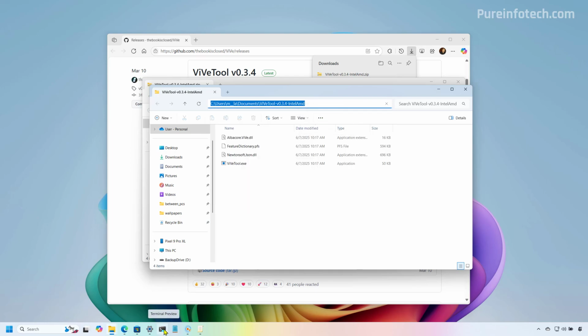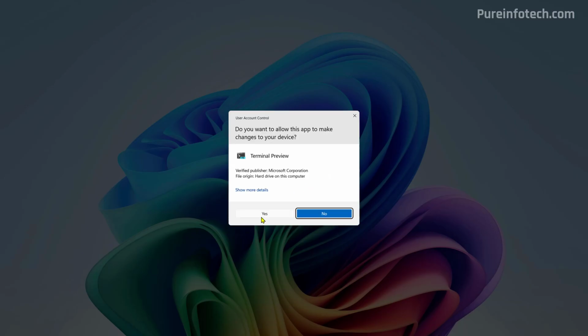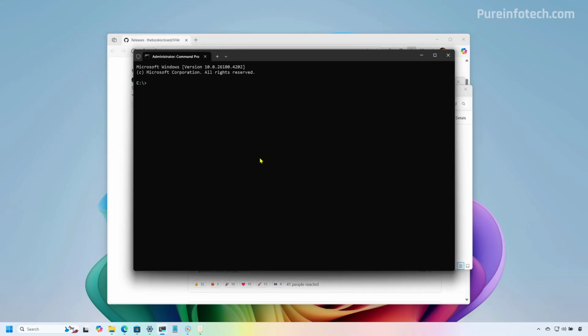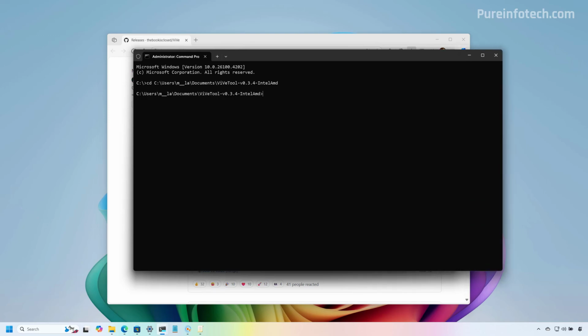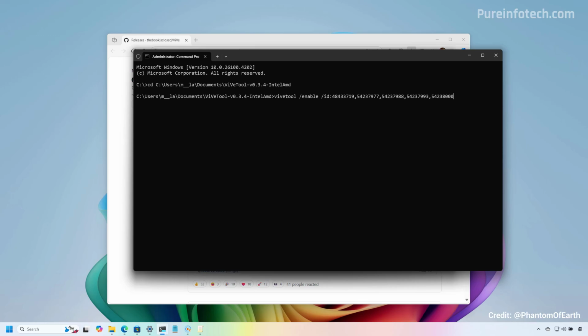Now we're going to open, in my case, the terminal as an administrator, but I'm actually going to open command prompt, and then I just need to use the CD command, and I'm going to type the path where I extracted the files. You should be able to enable some of the features. First, as a prerequisite, you want to run this command. And then to enable the Copilot key setting, you need to run this command.